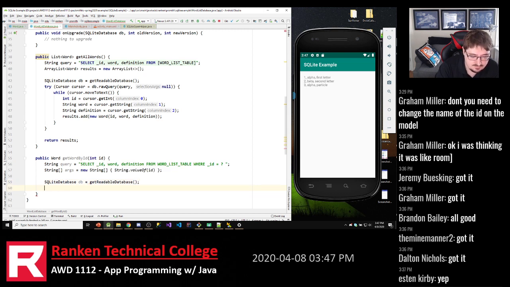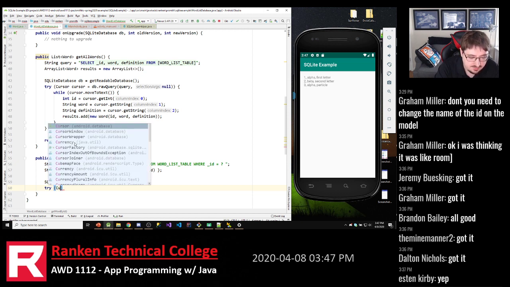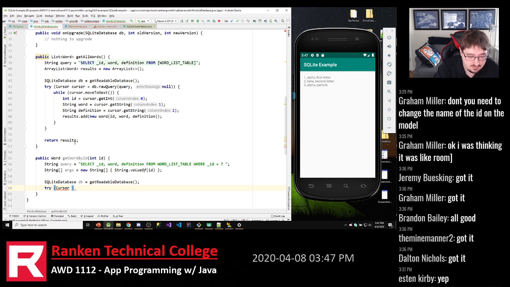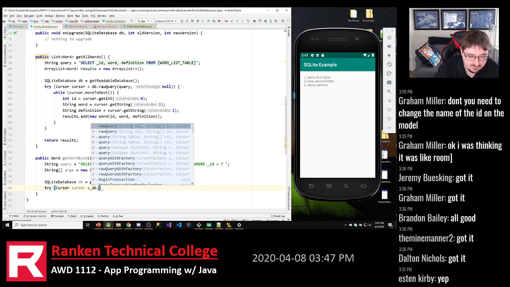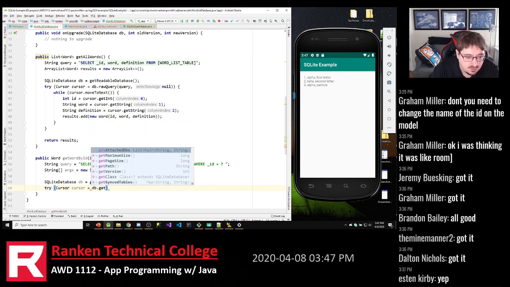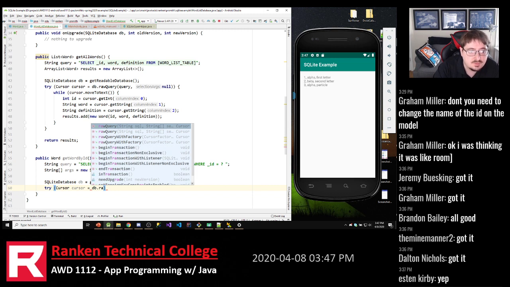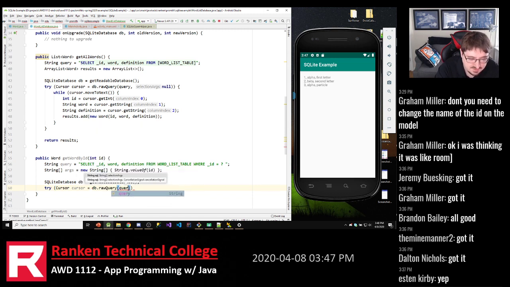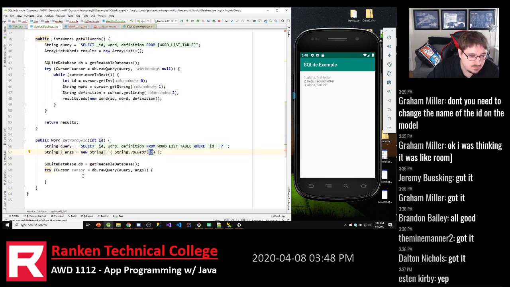Okay. And then I'm going to try to run the query. Try cursor equals db.get raw query. Raw query, this time I'm going to pass in the query and the args rather than null, because I do want to replace this question mark here with the ID. And then what I'm going to end up producing is a single word object.